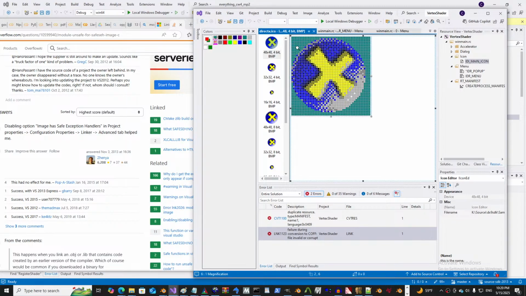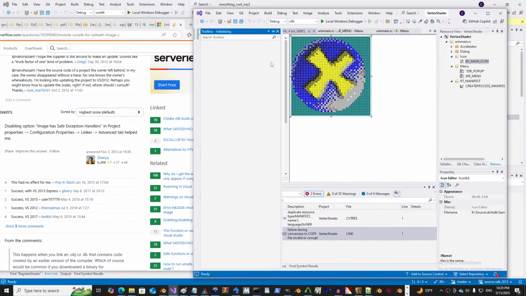How do we draw? I forget how you draw on this thing. There's a way. Who cares?